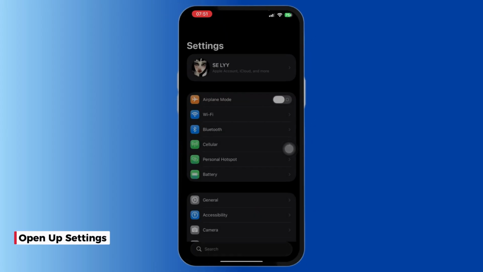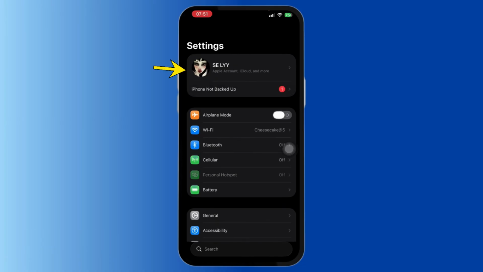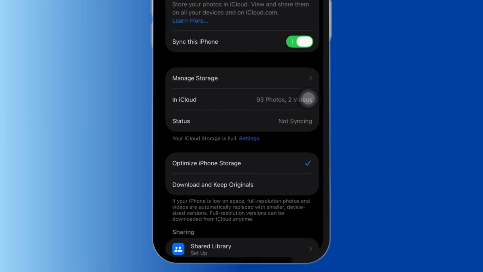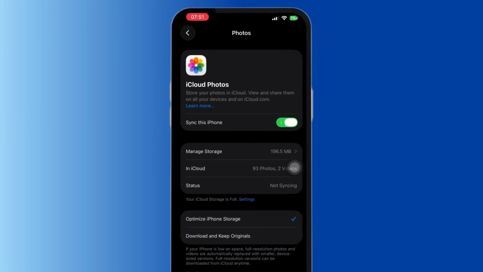After that, open up Settings. Inside here, tap on your Apple ID. Scroll below, then tap on iCloud. Just like that, simply tap on Photos and make sure iCloud Photos is turned on.